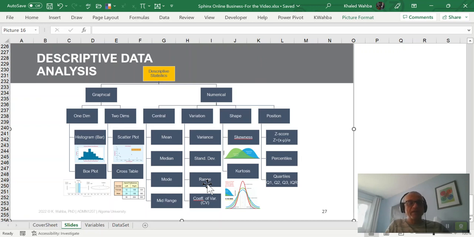What do I mean by that? I mean you might need to look at which of these will be more relevant to your data analysis project.